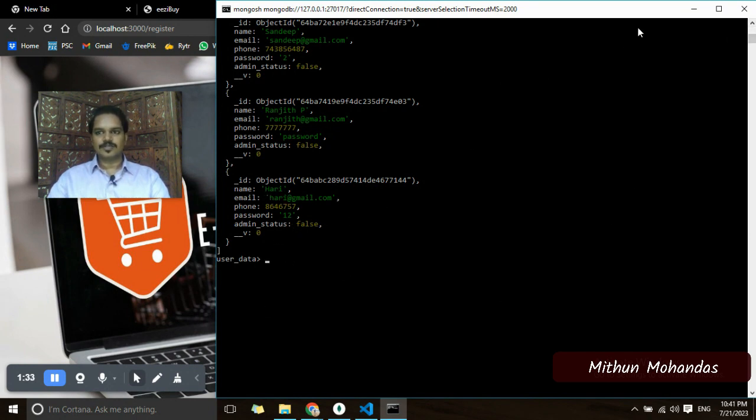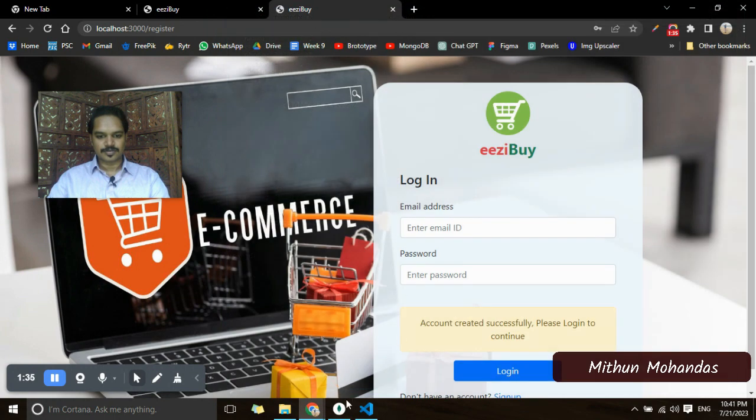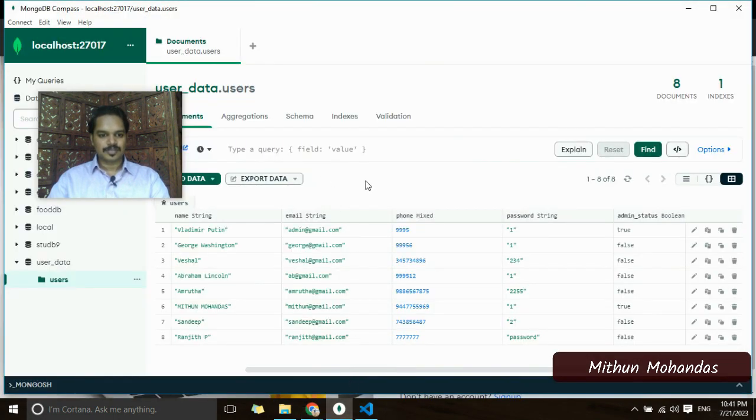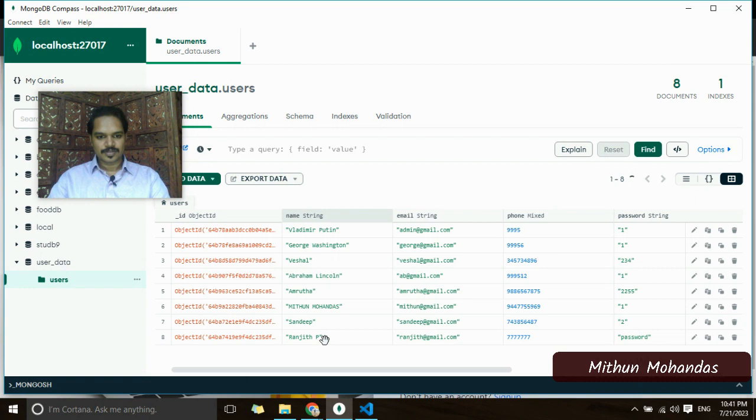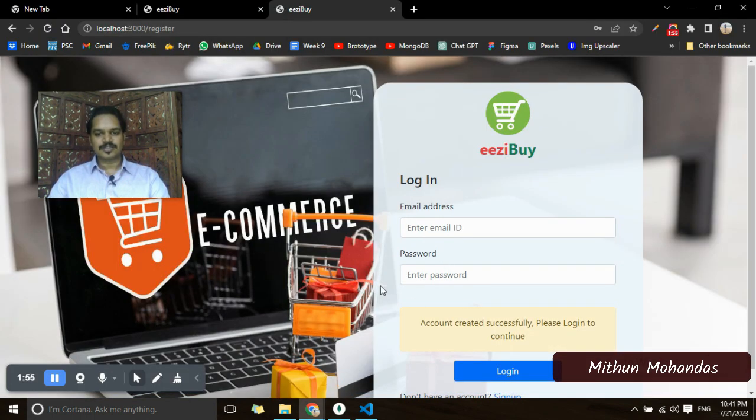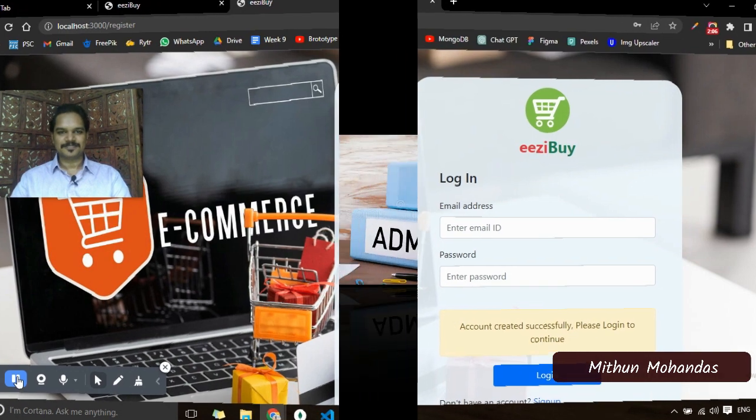So instead of using command prompt, we can use MongoDB Compass. So this is my database. Let me just refresh it. So you see Hari has come up in this. So this is the login page. In the next step, I'll be taking you to my admin panel.